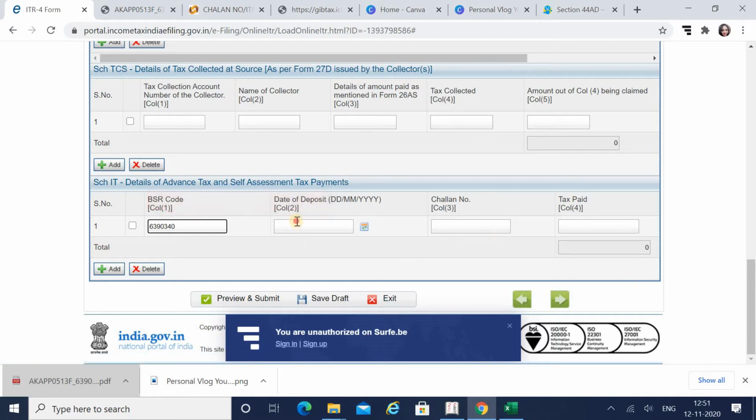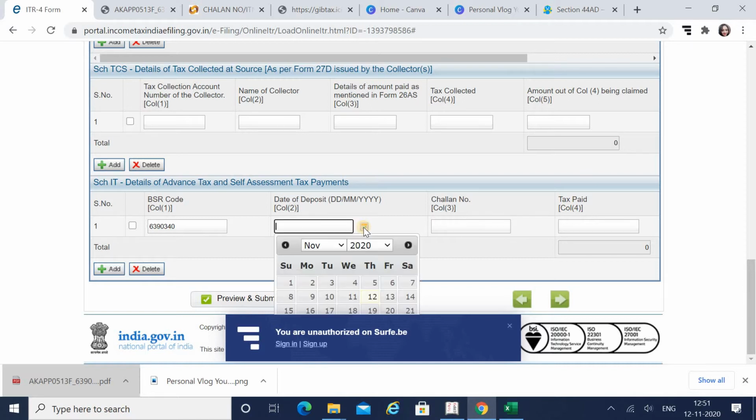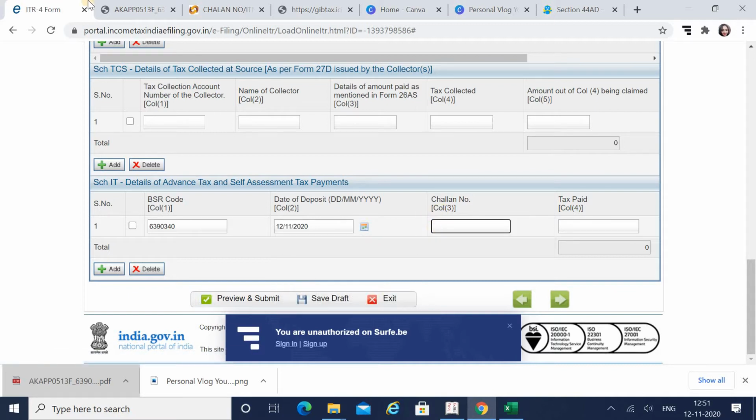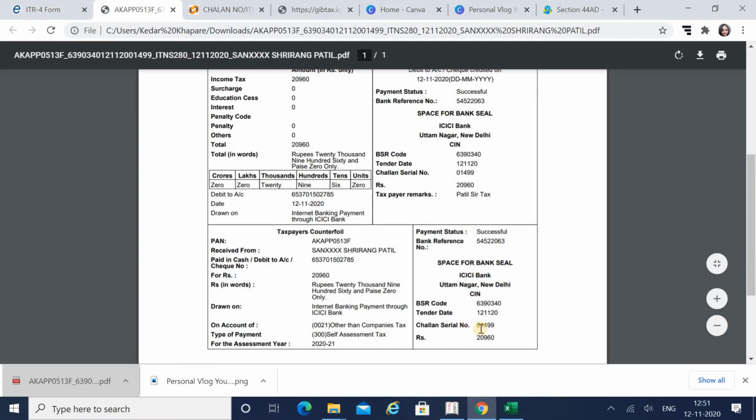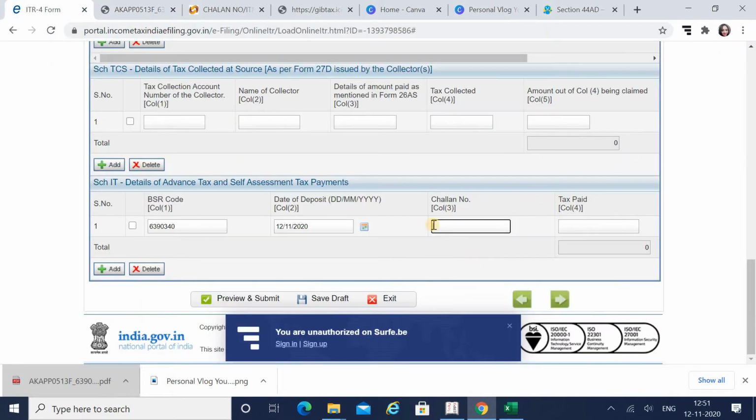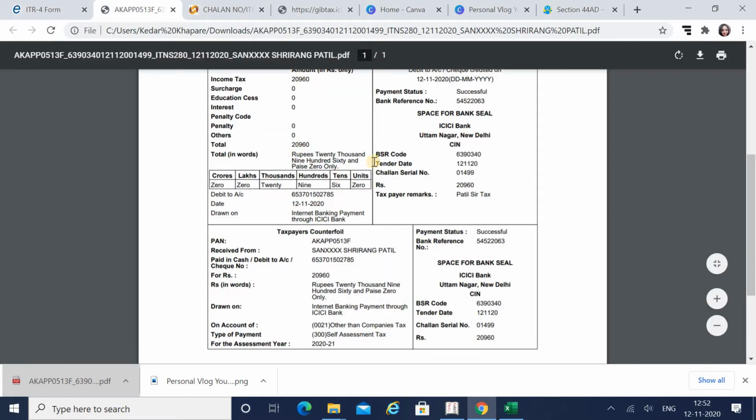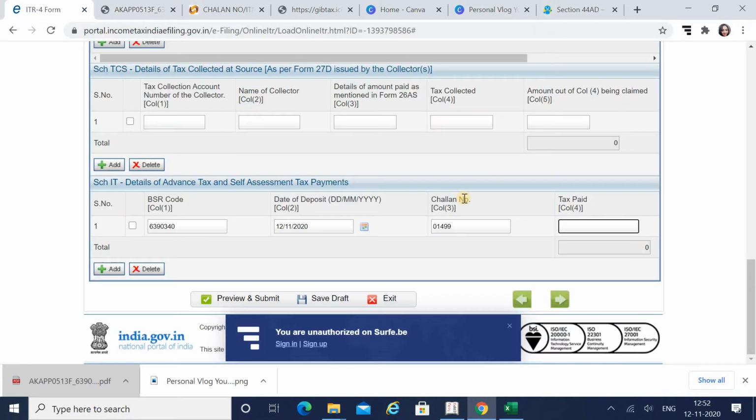Then the date of deposit, which should be today's date because we made the payment right now. They have given us the format for the date also, so 12th of November. Then the challan number will be over here, 01499. Then tax paid: we paid exactly the amount which was payable, 20,960. Then save draft again.